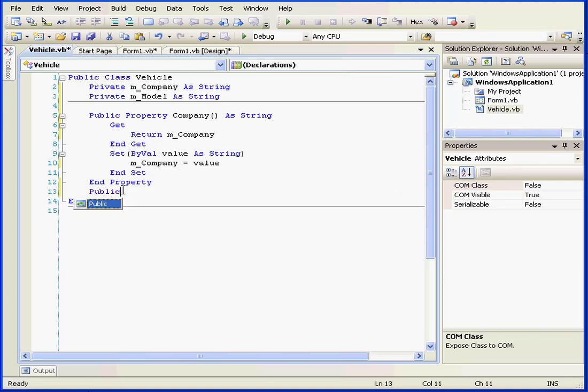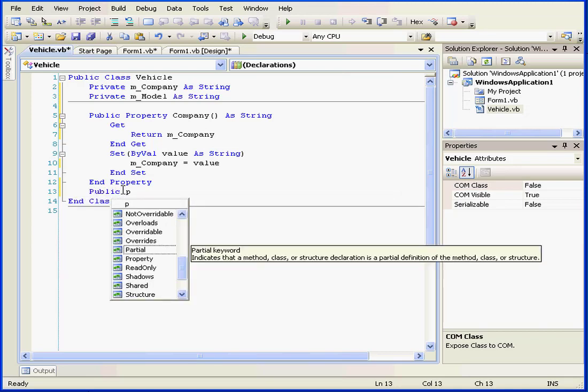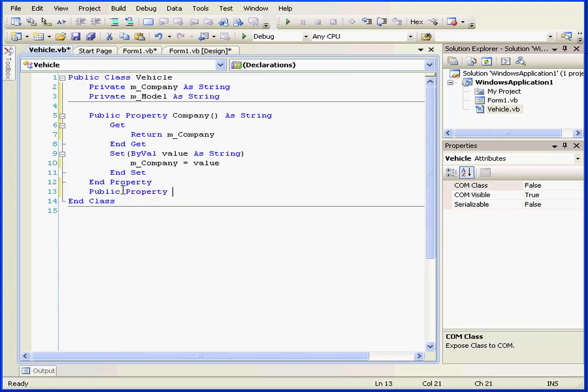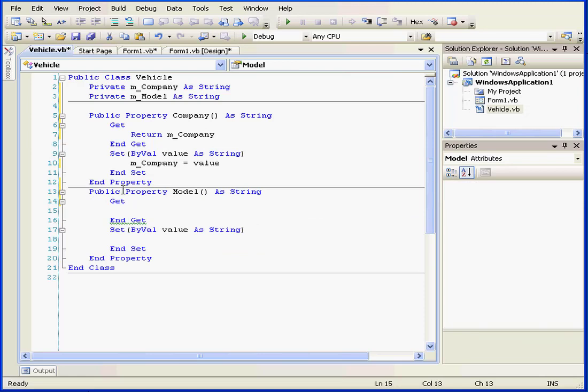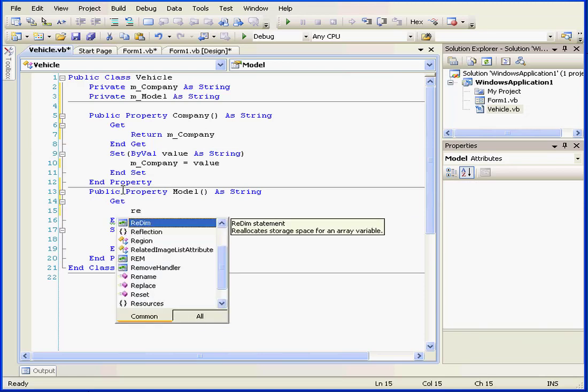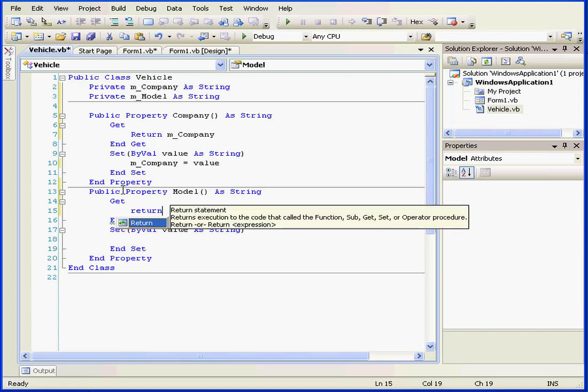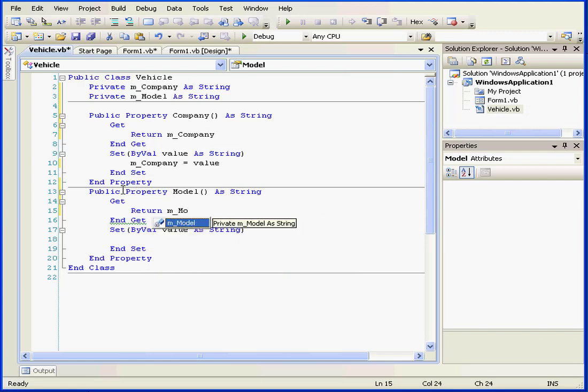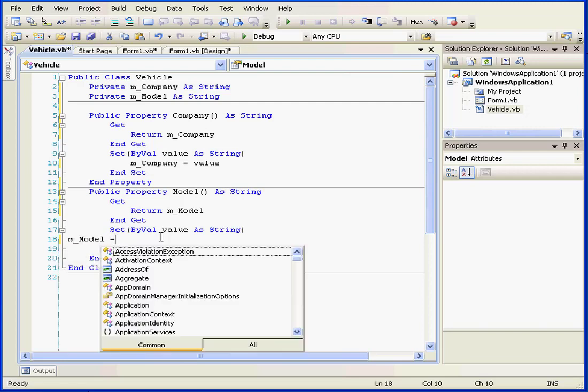Now let's type public property model as string. And here, return m_model, and then m_model equals value.